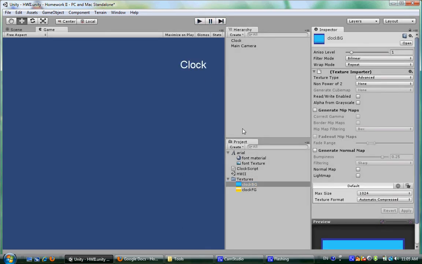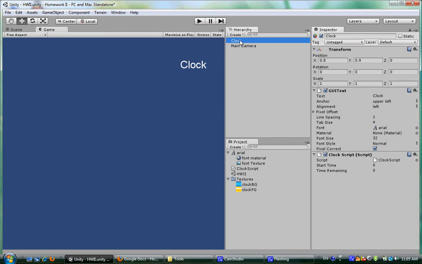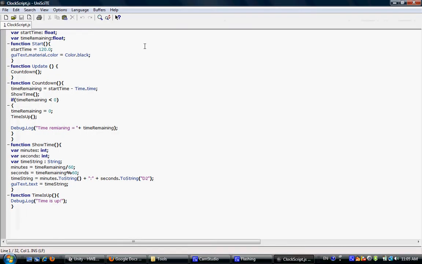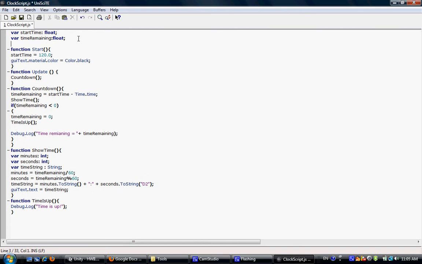So the first thing we need to do is select the clock object we created before, then double-click on the clock script. We open it, then add some new variables to it. First one will be a variable called percent. We will use this variable to record how much time has elapsed.